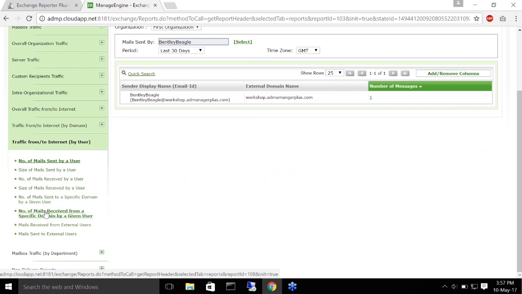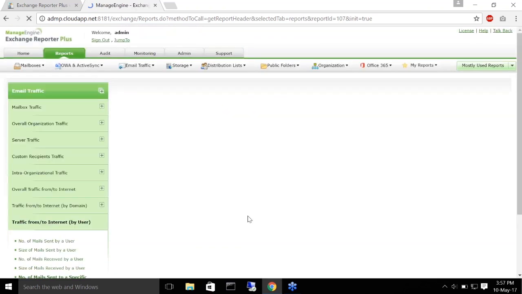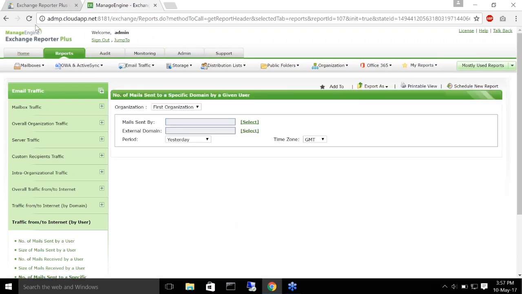And that's not all. We have 2 other reports. We have one called number of mails sent to a specific domain by a given user, or you can also track the mails that were received from a specific domain by a given user. So let's look at the very first report. This is the last report that we are going to look at today, and that's it. We will be done in another minute or so.